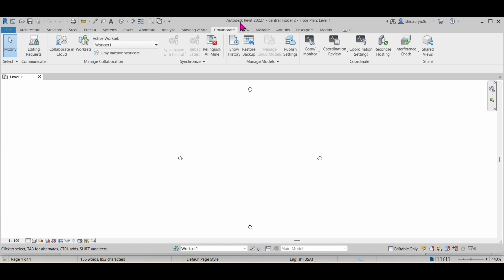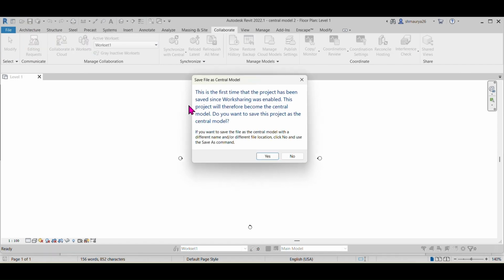So for that, once you have made your central file, then immediately you need to save your file, right? Just click on this save. This kind of window will pop up always the first time when you are saving your model. So this is the first time that the project has been saved since the worksharing was enabled, right? This project will therefore become a central model. Yes. Do you want to save this project as a central model? Yeah. So once you click on this, currently you can see we have a save option, but this synchronize option is not available.